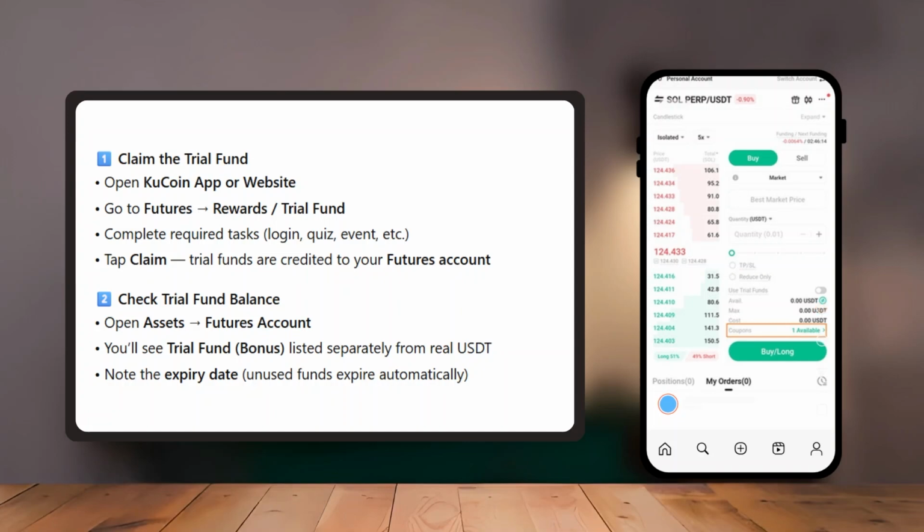First, open the KuCoin app or website, then go to Futures and tap Rewards or Trial Fund. Now complete the required tasks such as login, quiz, or even participation. After that, tap Claim and the trial funds will be credited to your Futures account.